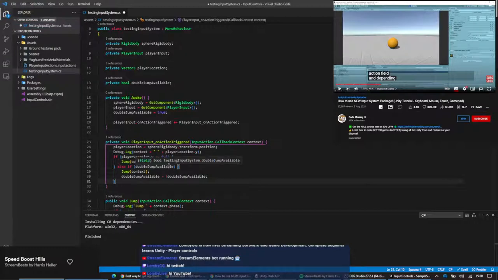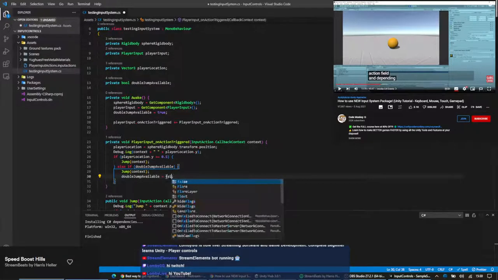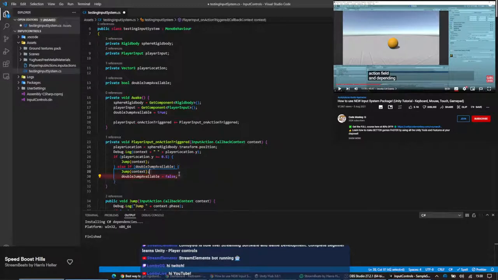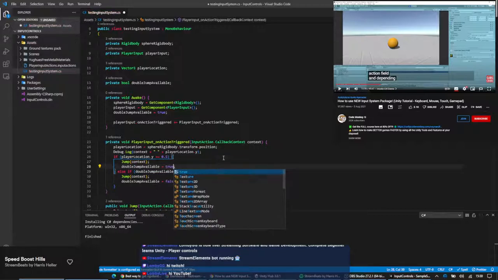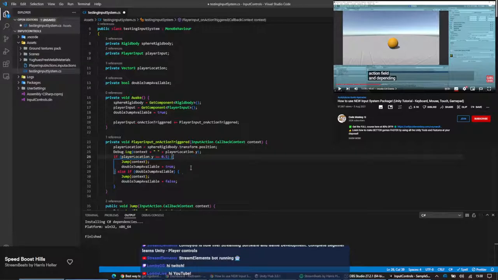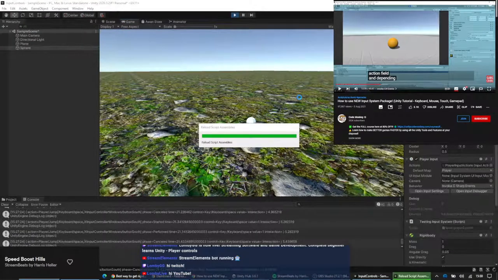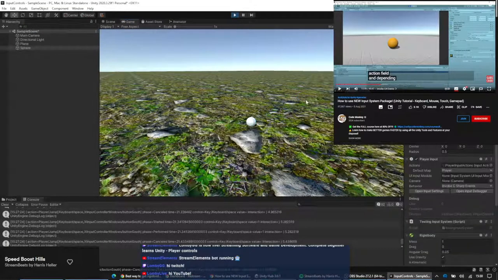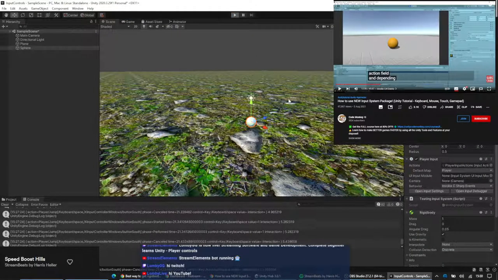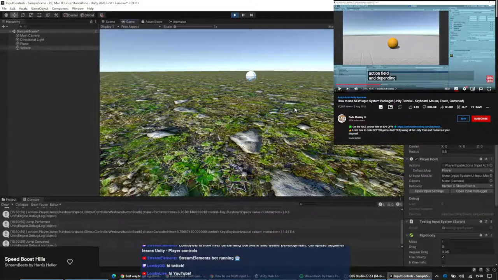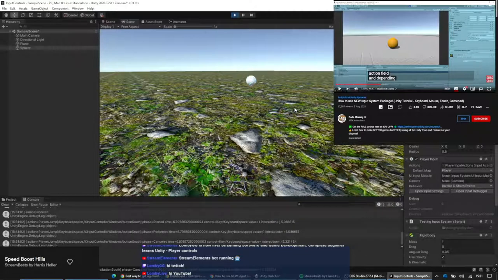Okay. And this only resets. Actually, let's make this more explicit. Because this will always be false in this situation. And we set this back to true here. So when we're on the ground, we reset the bool to be able to double jump. I think. Who knows? Let's give it a go. Right, I think we need to stop and restart. And we have our normal jump here.